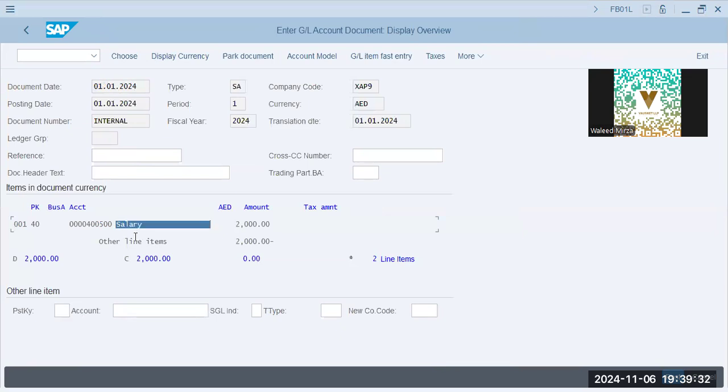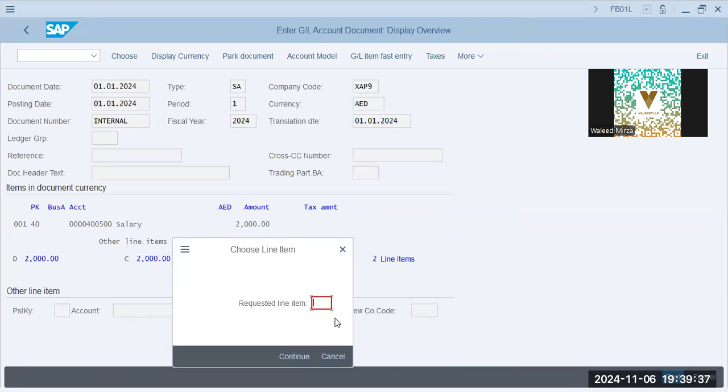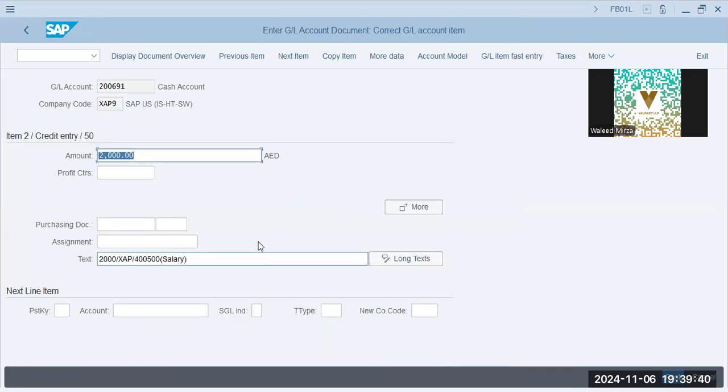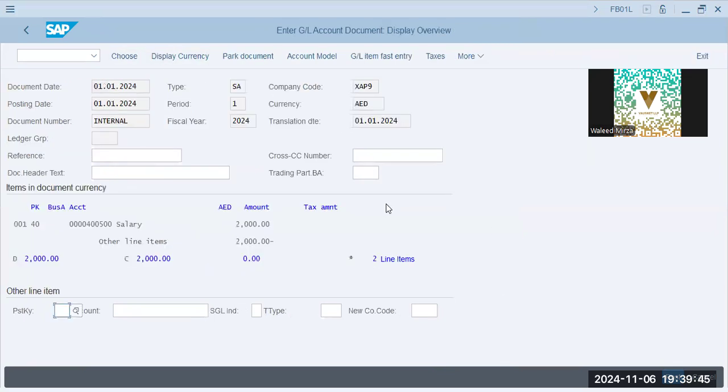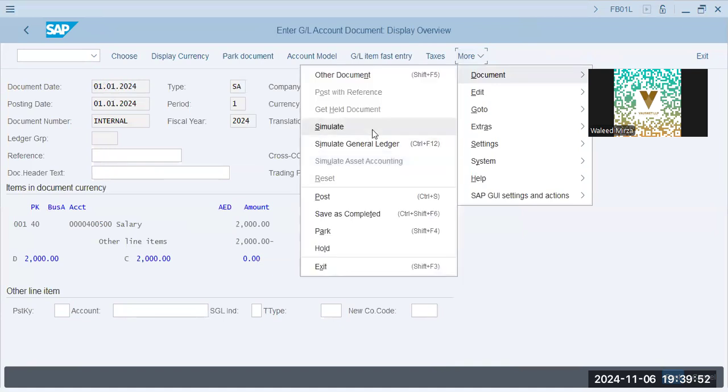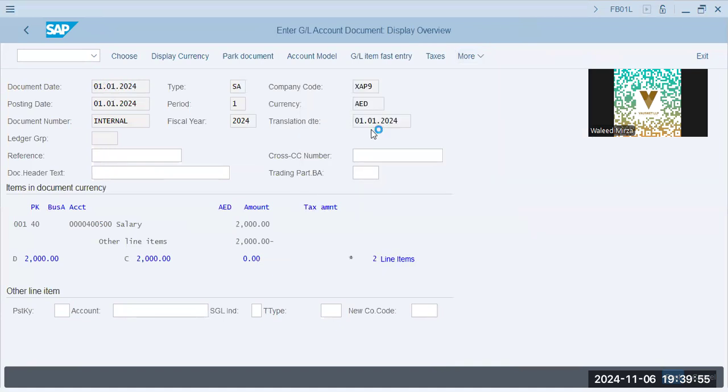So I have salary. Other line items is your cash account. I'll double click this. 002, and this is cash account. Okay. Go to display overview. Document, simulate, and I can now post it. The debit and credits are the same. Okay. I will post it.